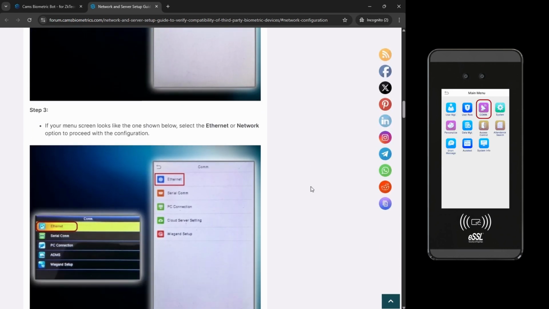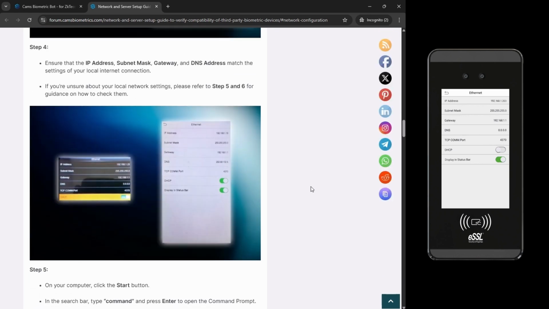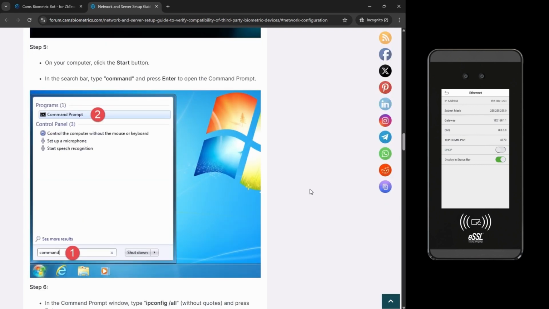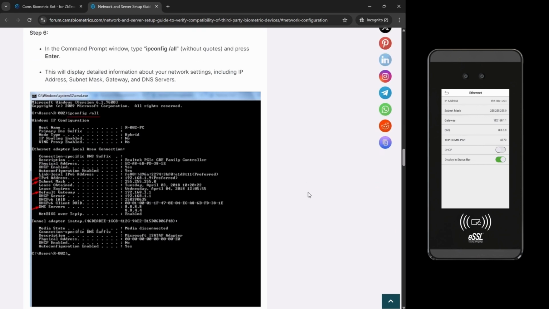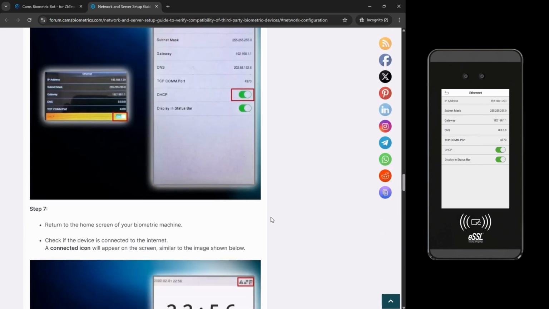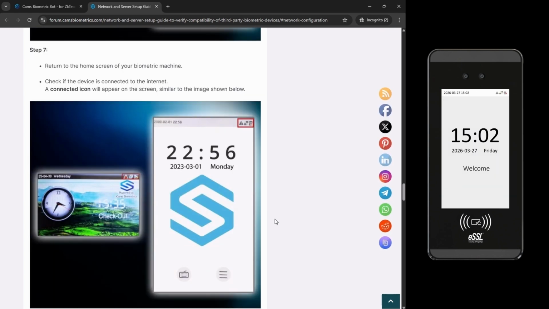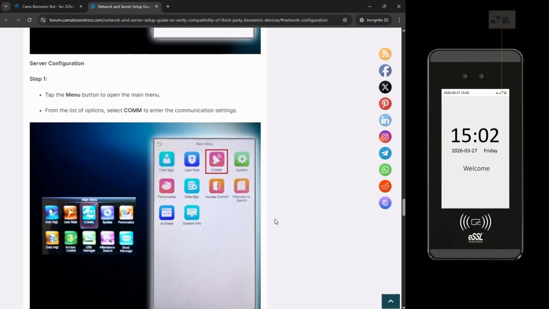Then go to Menu, Communication Settings, Ethernet or Network Settings. Make sure that the IP address, subnet mask, gateway, and DNS address match the settings of your local internet network. If you're unsure about your network settings, follow the instructions provided in steps 5 and 6 to check them. If DHCP is enabled under the Ethernet settings, the network details will be assigned automatically. In that case, you do not need to manually verify the network information. After this, return to the home screen and check the Ethernet icon again. If the Ethernet icon appears without any red mark, you can proceed with the server configuration.